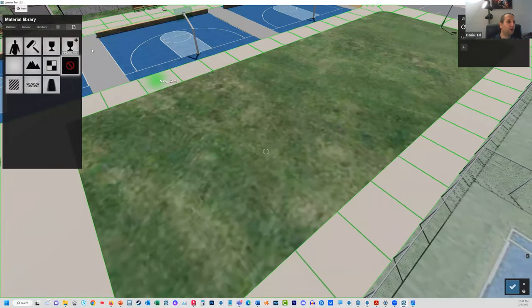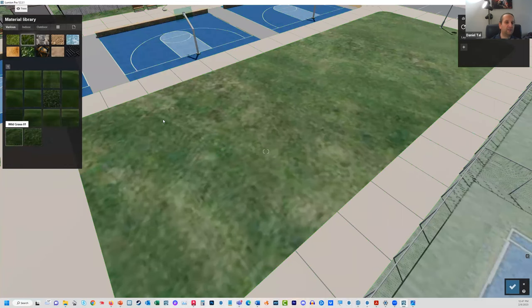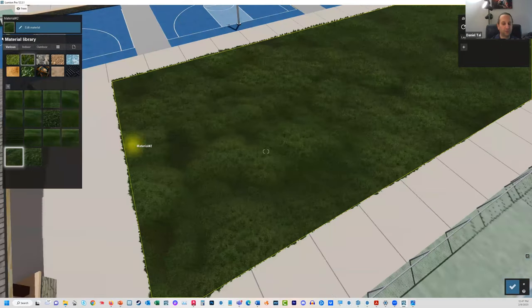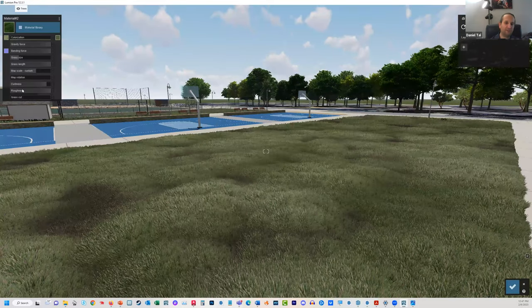I can now go here and I will click on grass. I can go and edit the grass too. Now the problem with Lumion is the graphic quality is just okay.